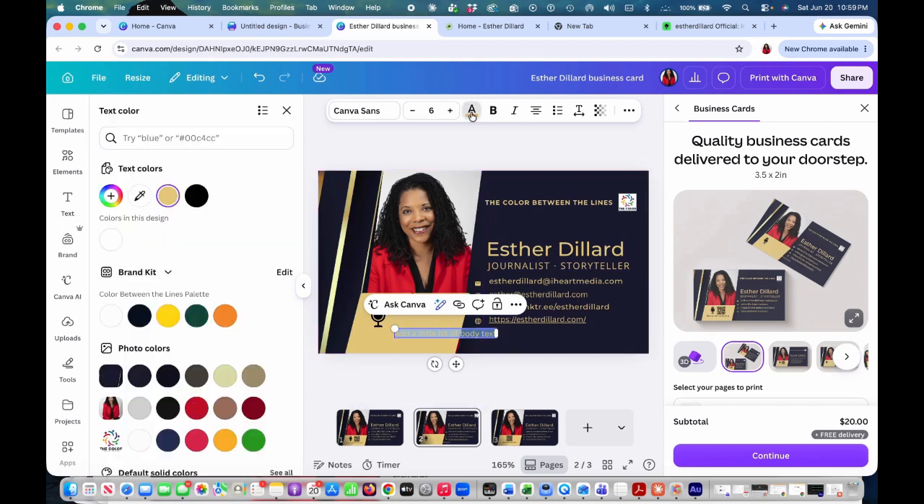So I'm going to select the text color. I'm going to change it to the dark. This is black. This is actually dark blue. So I'm just going to hit the select new color or add new color.